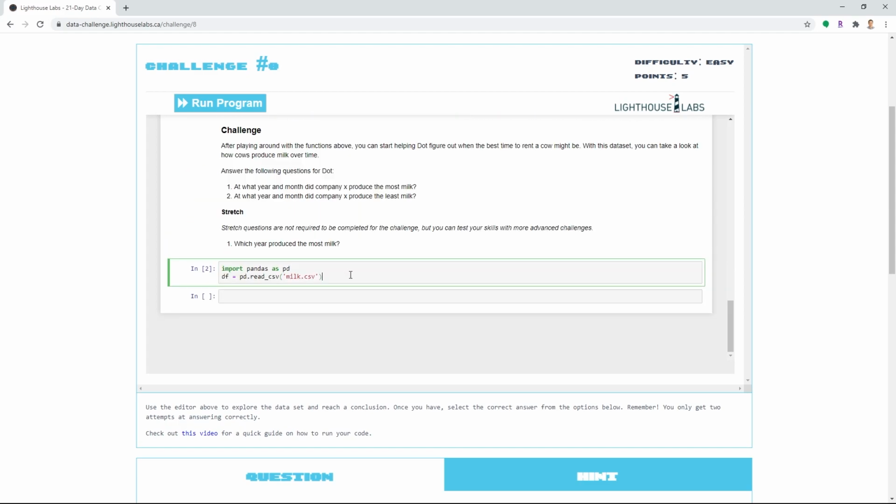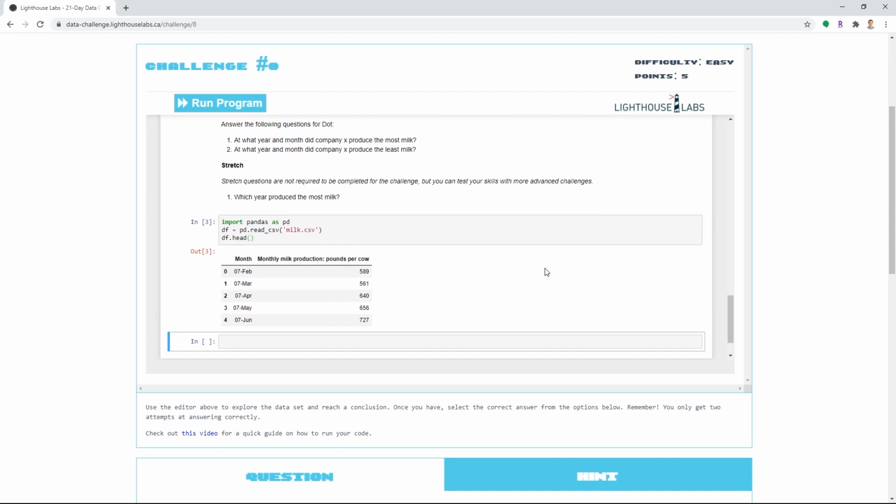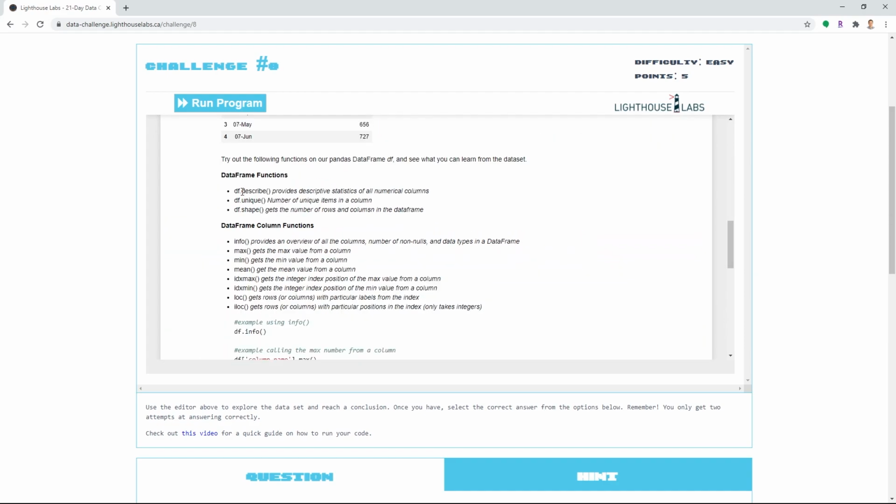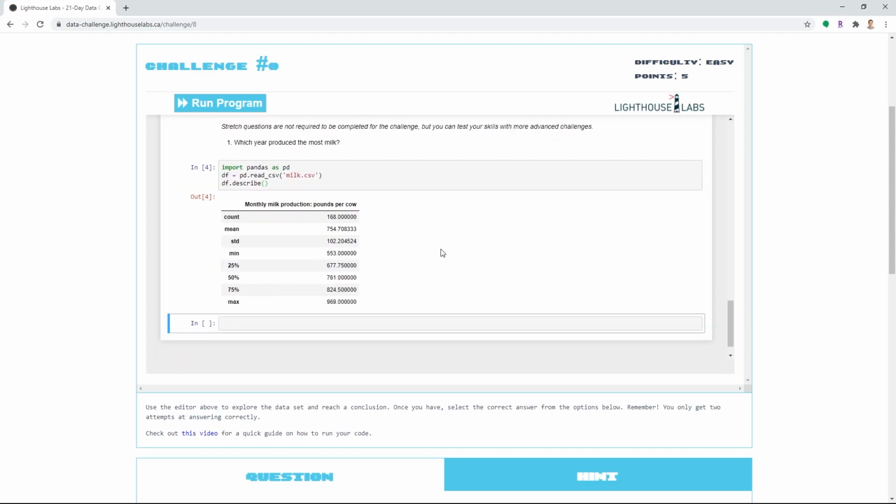I'll add this just under this line right here and run it. So we can see that there are 2 columns, the month, which contains the year and the month, and the second column is the monthly milk production pounds per cow. Let's see what else we can use to describe more information about this table. We can see that there is a data frame describe method, so let's use that, paste that there and run that, and we can see all the statistical information and 2 bits of information that we need. We can see the maximum monthly milk production pounds per cow, and we could also see the minimum. So these are the 2 values that we're looking for.